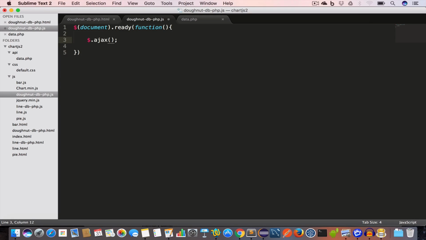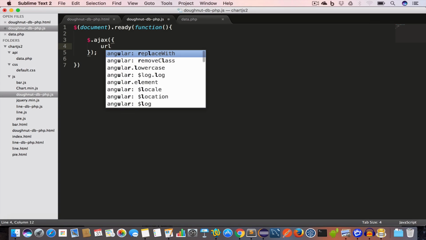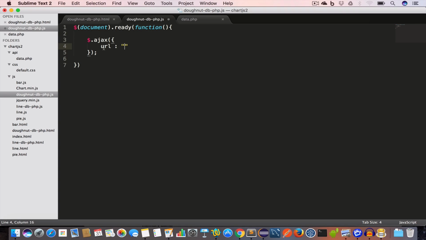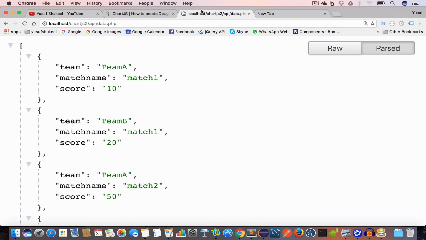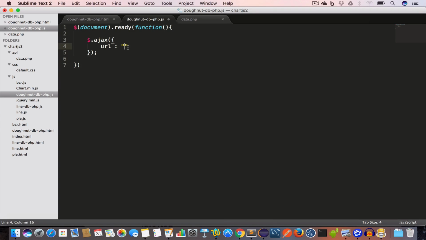we have this ajax method, and it takes an object, and the first property is URL. The value of this URL will be the file that we are going to call that will give us the data. In this case, we are going to call the data.php file. So I'll copy the URL and paste it. So we have set the URL to http://localhost/chartjs2/api/data.php.